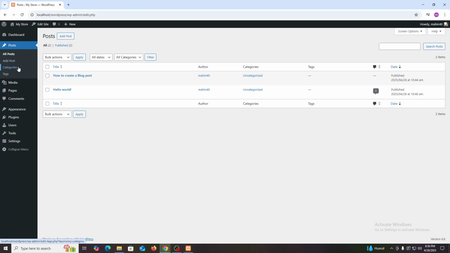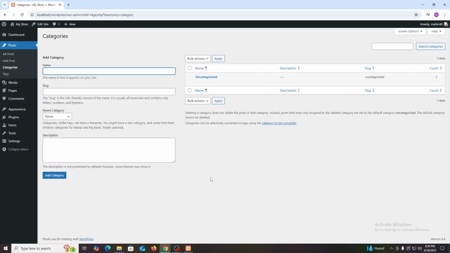Here you need to go a little bit down and you will find Categories below the Add Post option. Just click on Categories, and now you are able to see the categories page. Here you can see that we already have an existing category called Uncategorized. It is provided by WordPress by default.